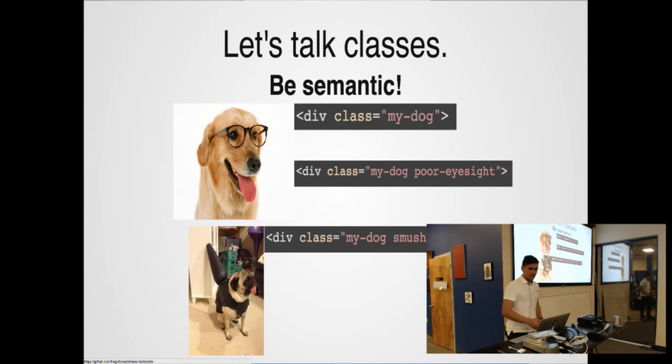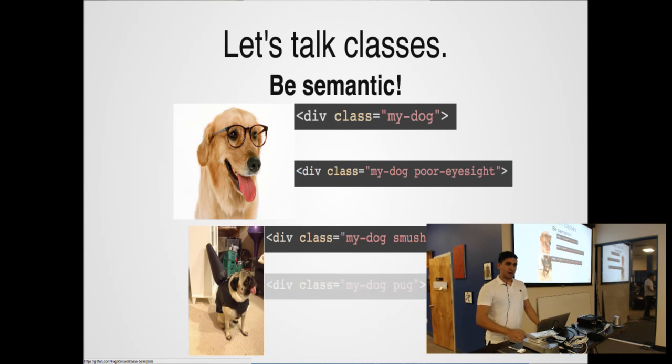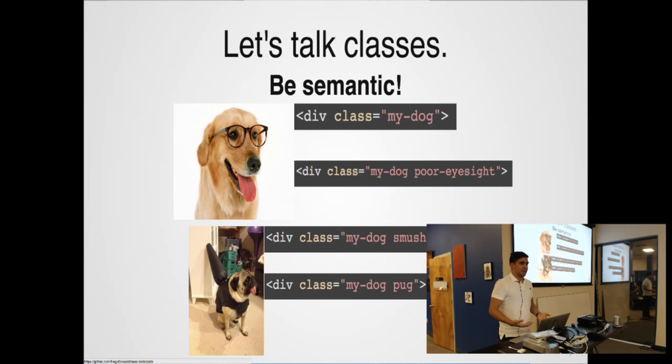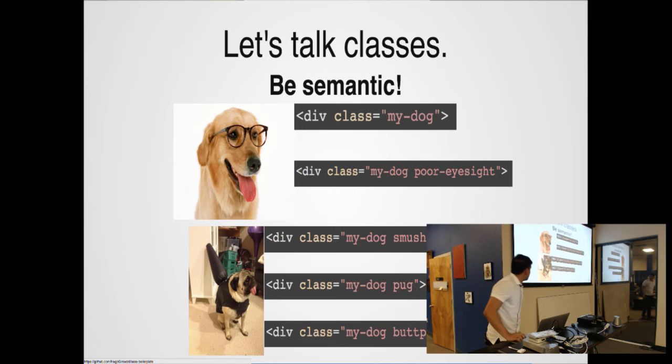So a better one would be describing what it actually is. So my dog, pug. I mean, that describes what it is. Pug is a modifier to my dog. Both of these are dogs, so they share the class my dog. And you could also call this my dog butt pug.